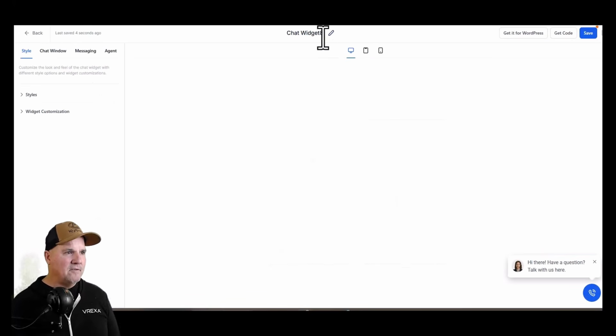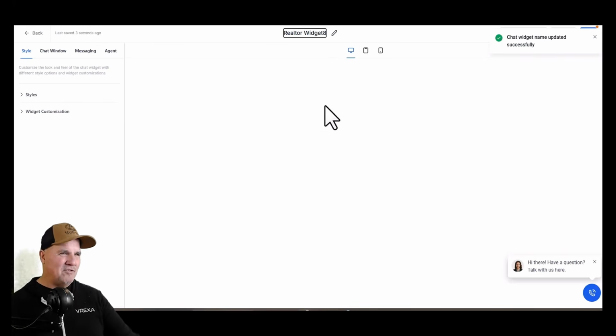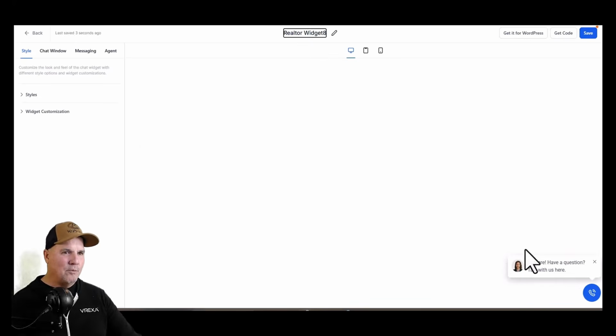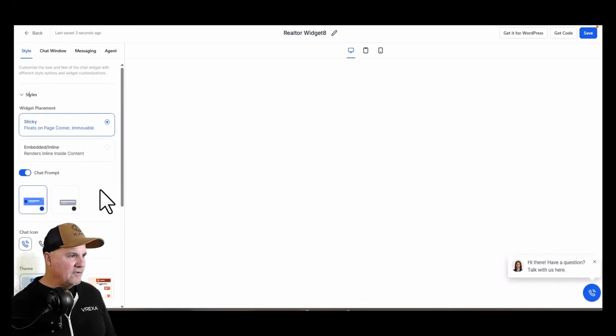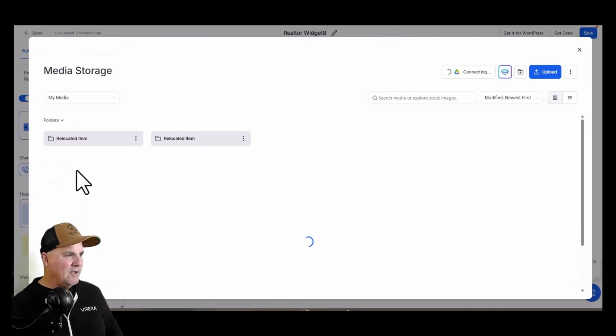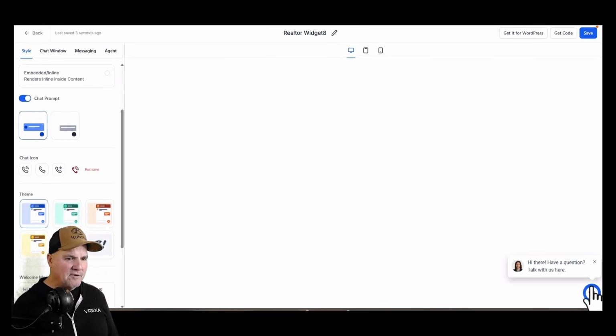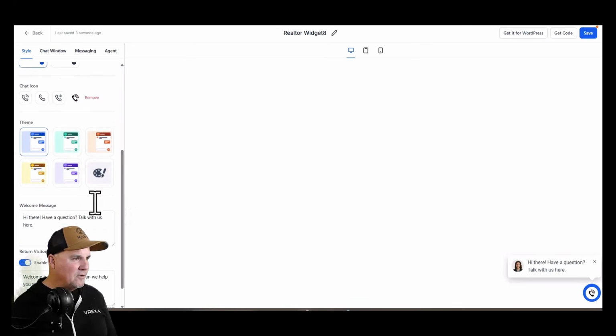So we're going to call this our realtor. And I hate calling it a chat widget because it makes it sound cheap. And even though these chat widgets, like in this corner, were great, this is better. So you select styles here. You can select the chat prompt here. What we do is we have a GIF in here, a phone, so it flashes down in the right corner, see? And then watch this, because this is a cool feature.